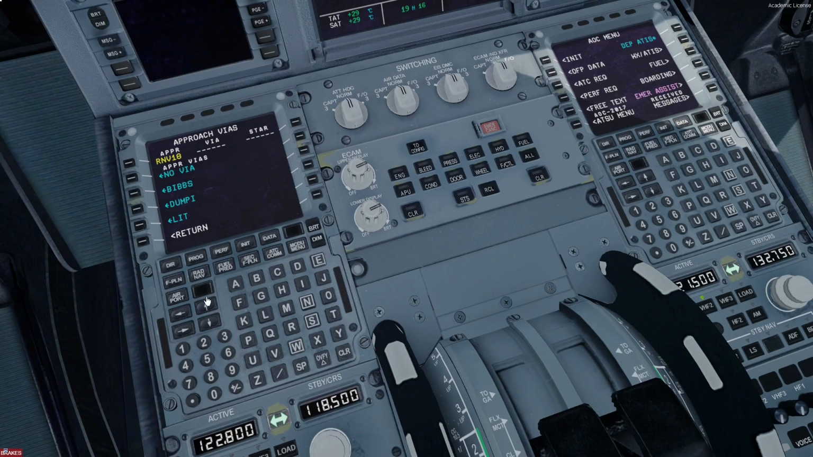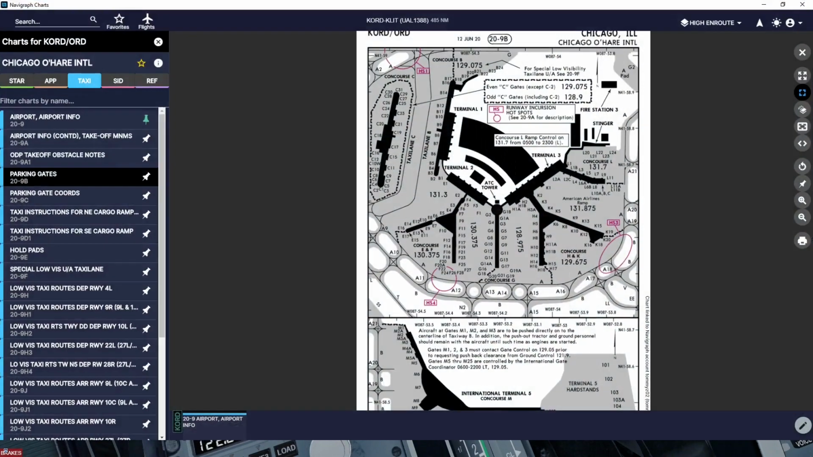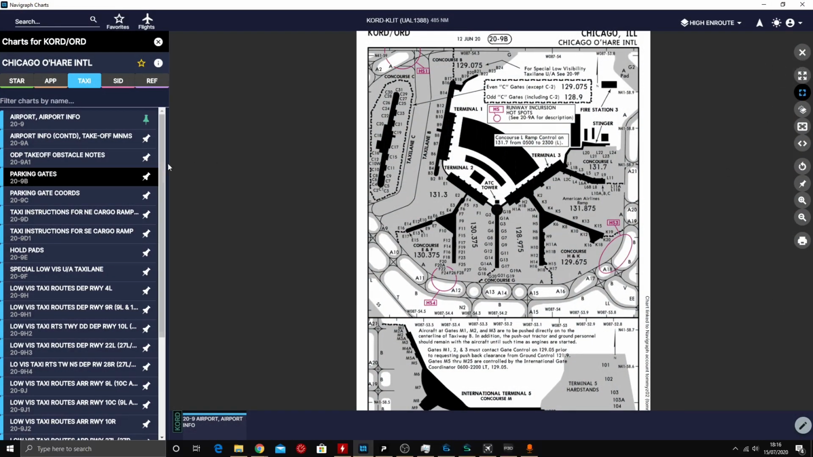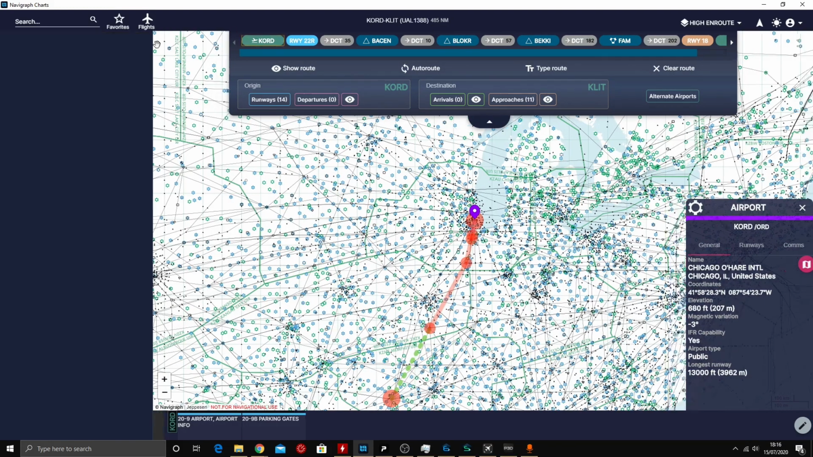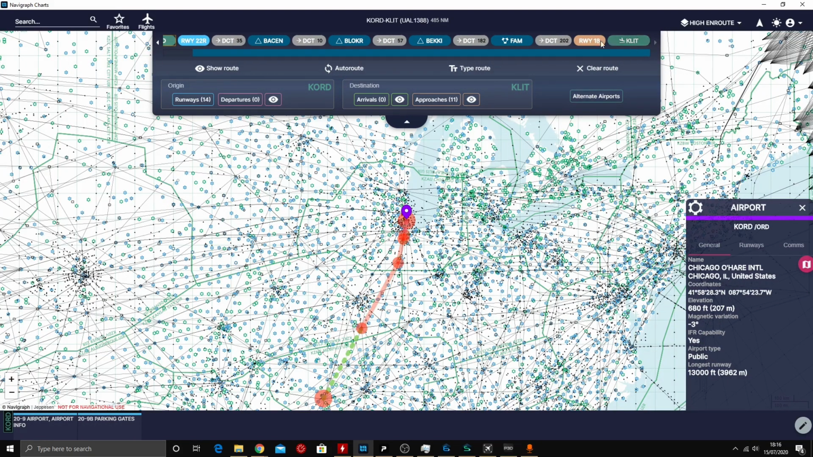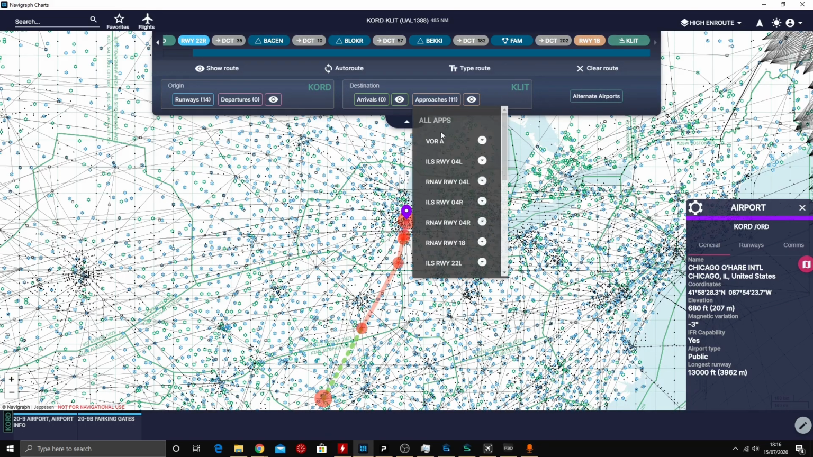Approach via, we don't have one actually. Actually, if we grab up the Navigraph just now, we'll have a look. So actually, let me just pin that. That's important. I have that there because we are here. I know this is a heavy gate, but there was a 319 parked here earlier on, and we're 320, so I don't see why we can't park there. Let's not change it actually.